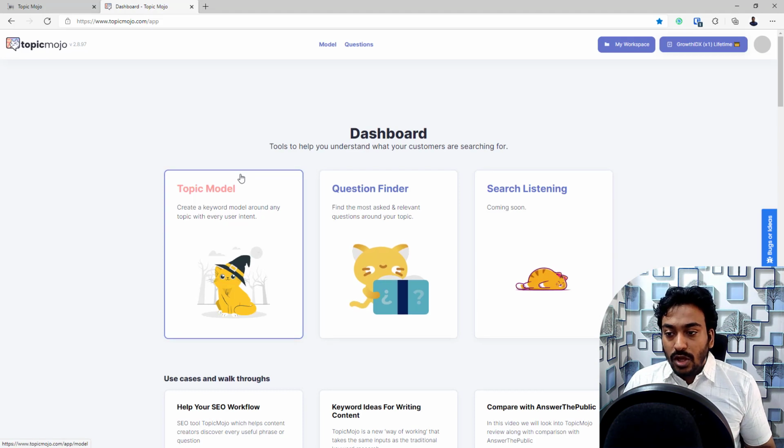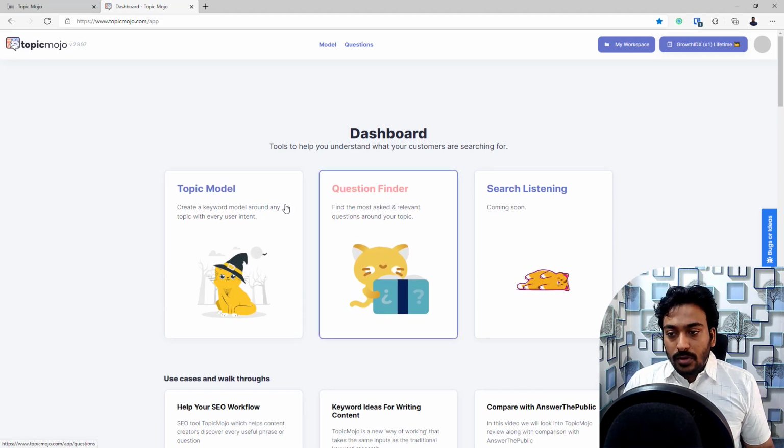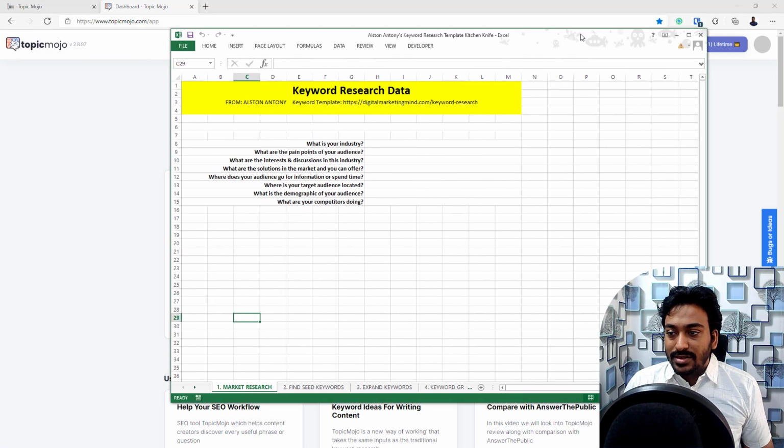This is the dashboard. We will be using two of their models. One is the topic model and the second one is the question finder. We will use the question finder to answer some of the market research questions.